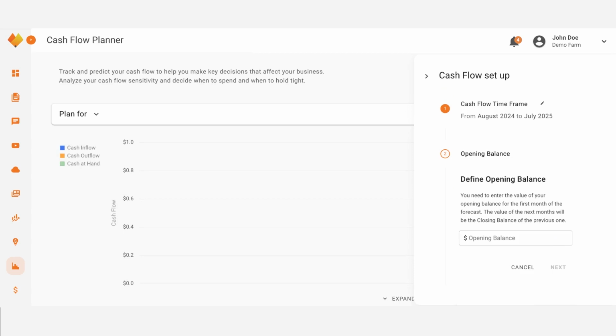Now we need to enter the value of our opening balance for the first month of the forecast. The value of the following months will be the closing balance of the previous one. For this example, we'll set an opening balance of $15,000 and click Next.